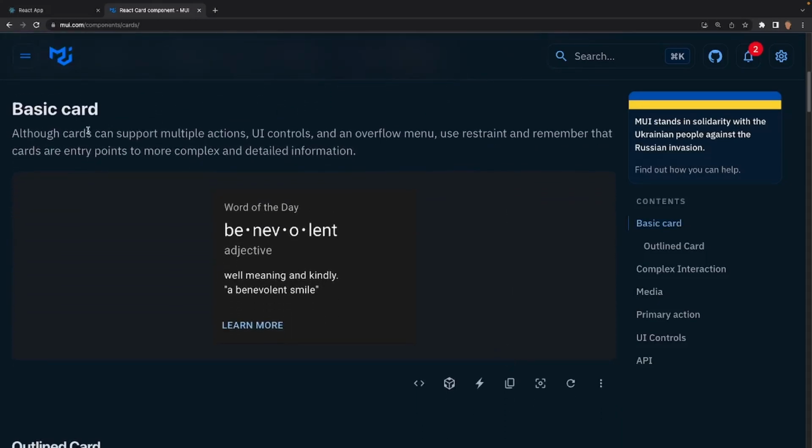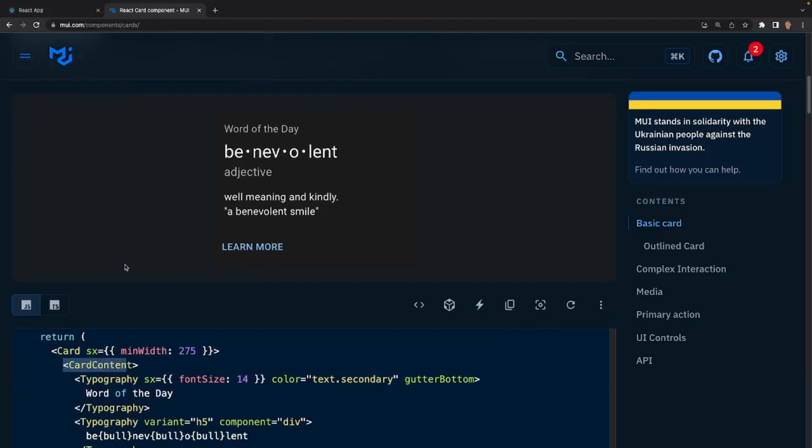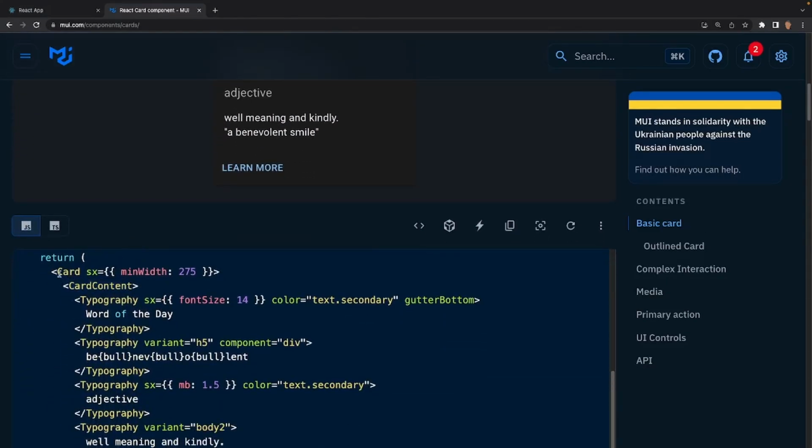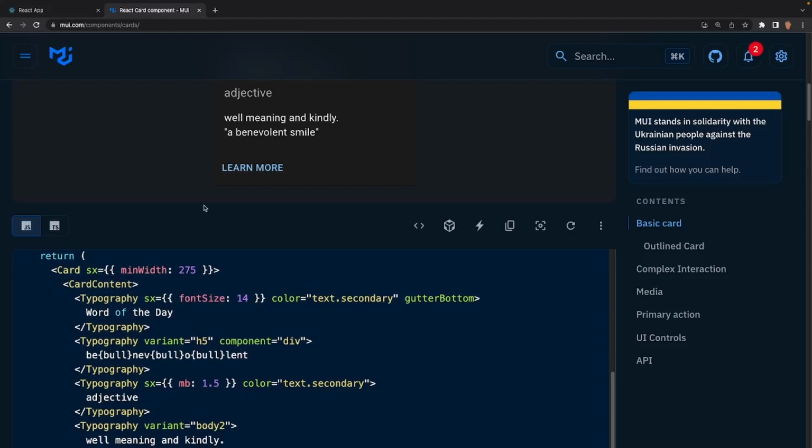Now this is the basic card that they have right here. It's a simple title, a little bit of content, and a button. The way that you would use this card component is really simple. All you would need is a card tag followed by a card content tag within it, and then within that you can put whatever you want. You can put typography tags, you can put a video, you can put images, whatever you want.